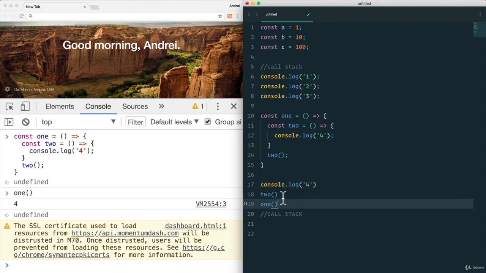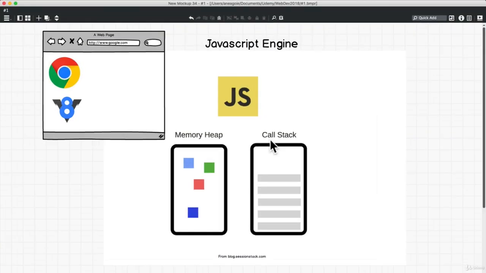So now that we've read this, the call stack is going to say, okay, there's nothing else inside of this. I'm going to run console.log 4. So it's going to print out number 4 here. It's going to remove that from the call stack and then remove the two, and then remove the one because it's just been called. And the call stack is now empty. All right, awesome.